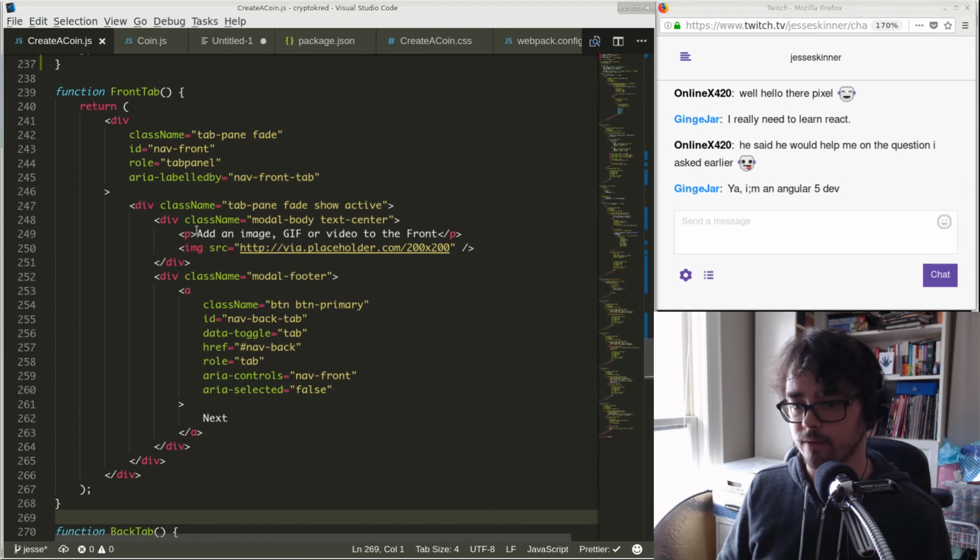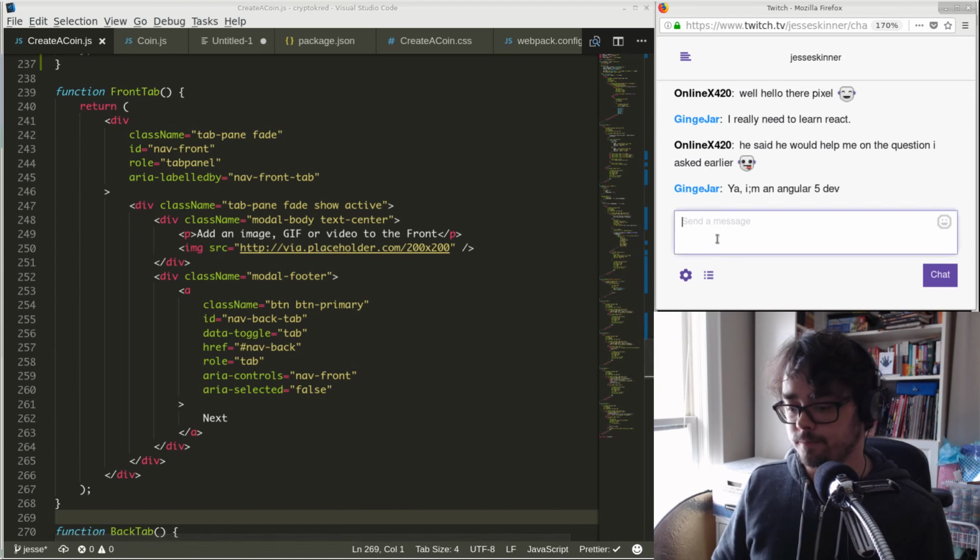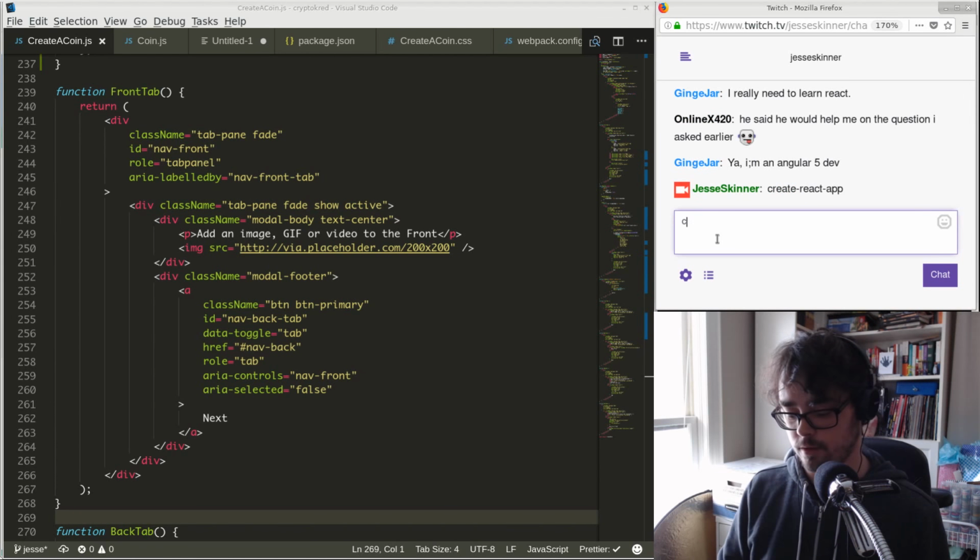Oh, you're an Angular 5 dev. Yeah, check out React for sure. Dig right in. You know what's cool is Create React App. I'll type it in here. Create React App is a tool. Let's say check that out.